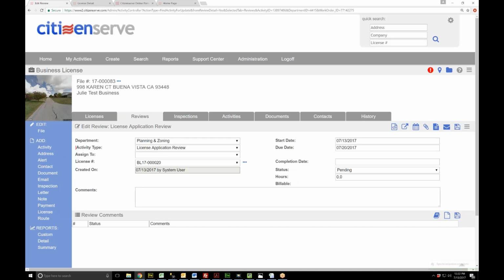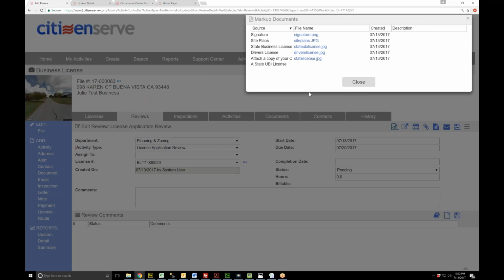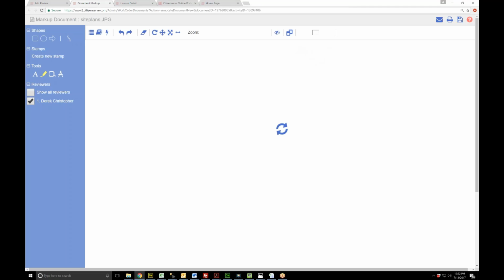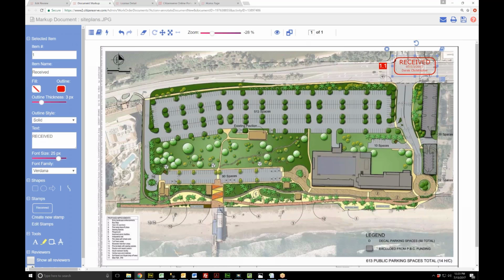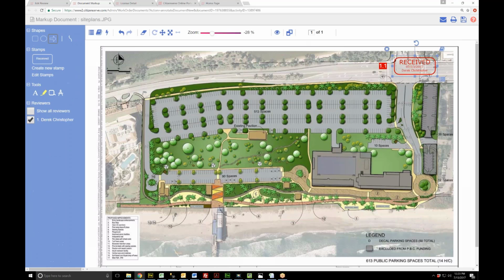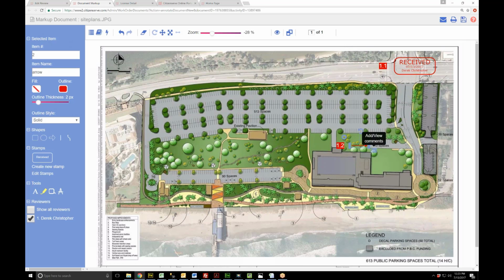So I'll just show you that. To do that, you click the Markup Documents icon here. And let's say I want to do the site plans. I'll just click this one. It's going to pull the document up. You can look at it, and then people can start marking things up on it. So let's say I want to put a receive stamp on there. I can just drop my receive stamp. Let's say they don't have enough handicap spots. I can just draw an arrow to this, and I can add comments.